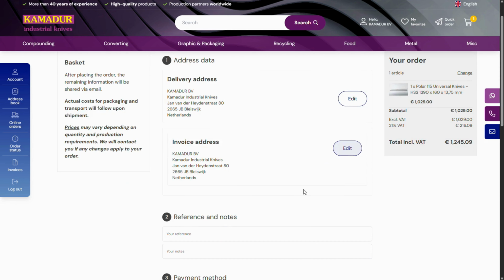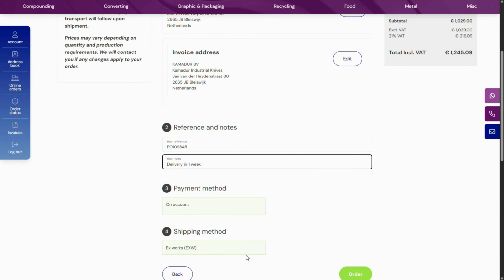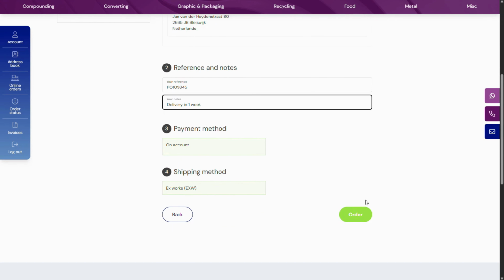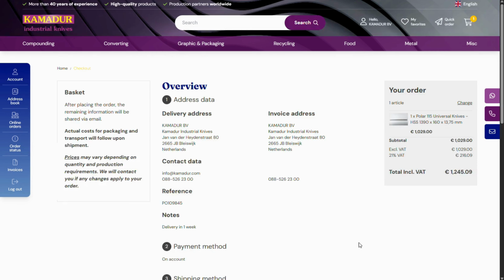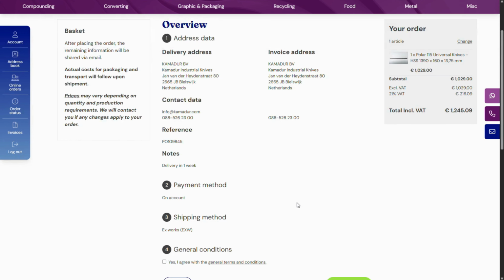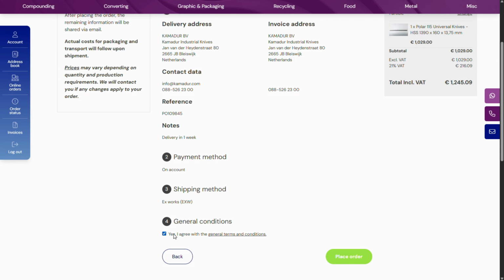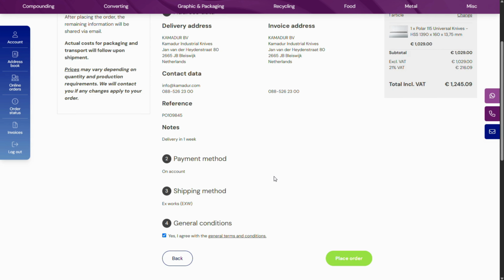Now we proceed to the checkout page. Here I check if all the details are correct and select my payment method. I fill in the required information and click Checkout. After the order is placed, it is reviewed, and you will receive an order confirmation via email.